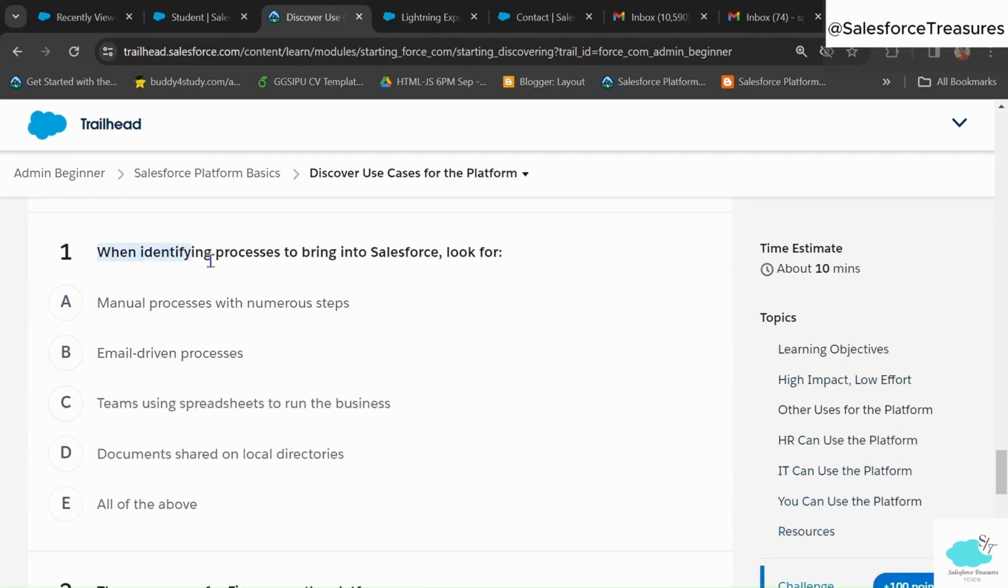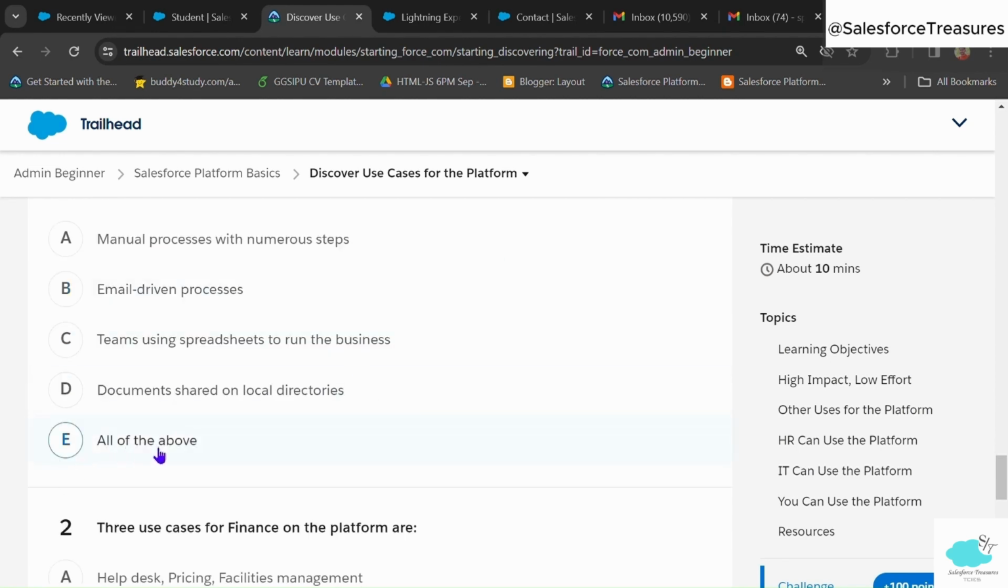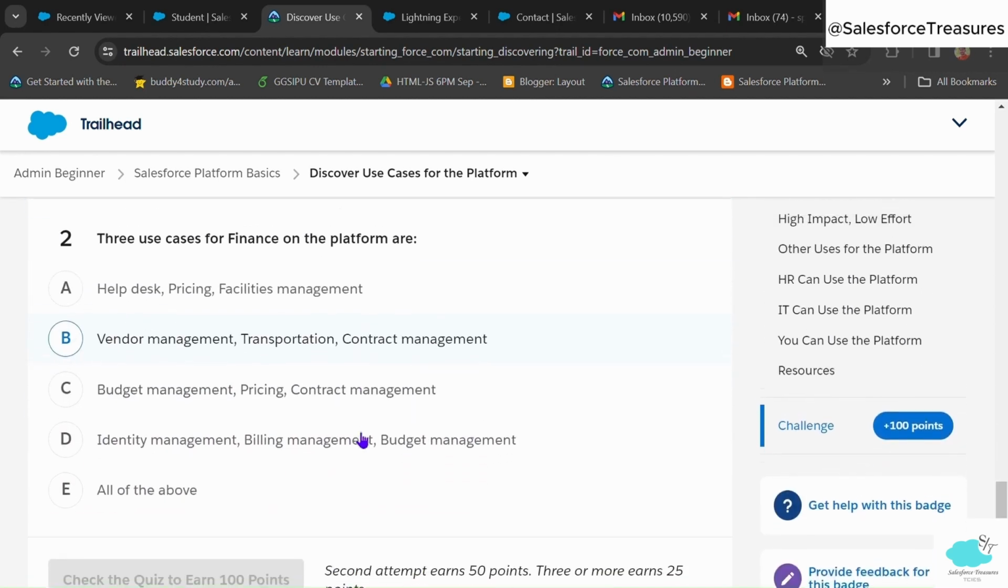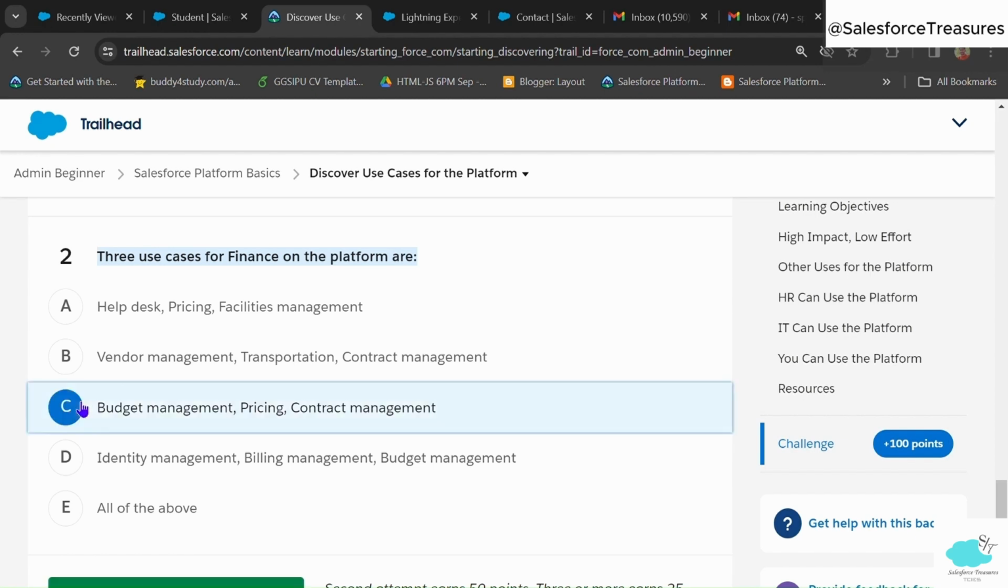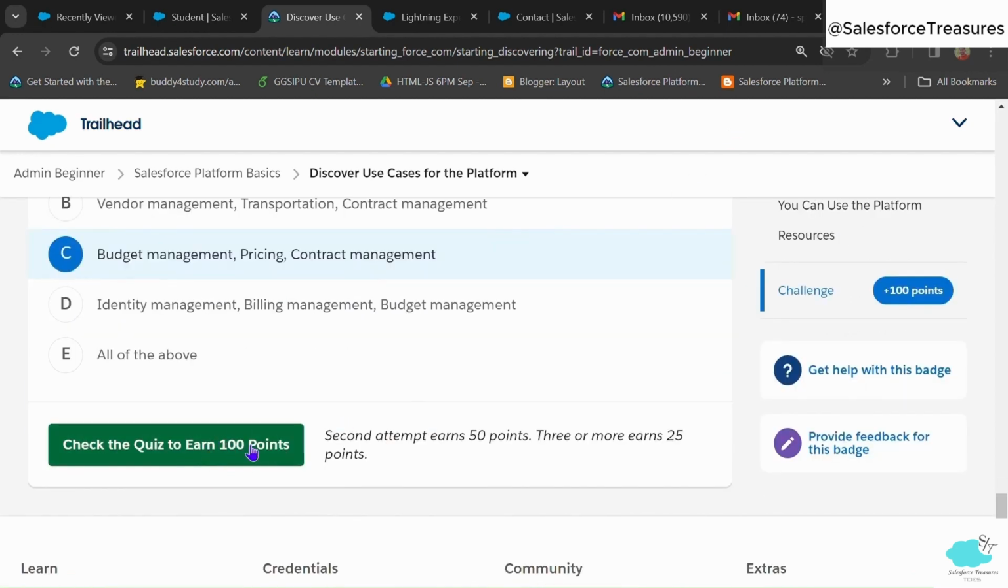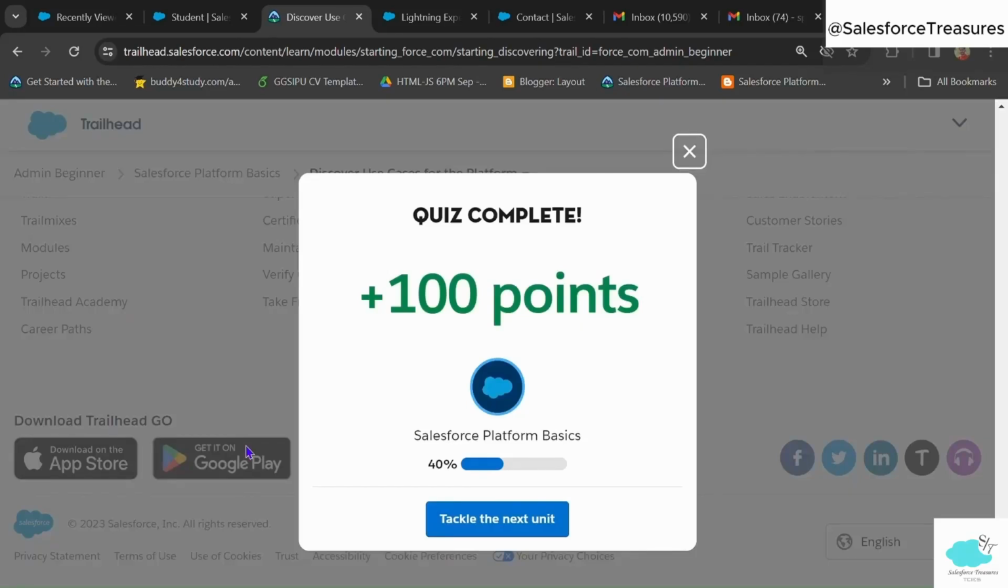When identifying processes to bring into Salesforce, look for email-driven processes. I guess it should be all of the above, because we can do all of these steps. Three use cases for finance on the platform are budget management, price, and contract management. I guess this is the correct answer, so I'll just click on option C, and these three use cases are for finance. And let's check our challenge whether it's right or wrong. And yes, we are completed with our challenge, and we'll go to our third subunit.